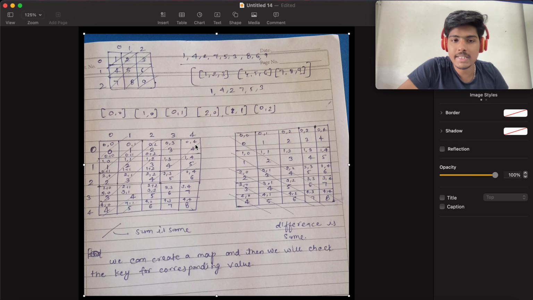I am writing the indexes and the sum of the indexes: 0 0, 0 1, 1 0, 0 2, 1 1, 2 0. Okay, then you can see here the sum is 0, here it is 1 1, here it is 2 2 2, here it is 3 3 3. Here you are finding a similarity.